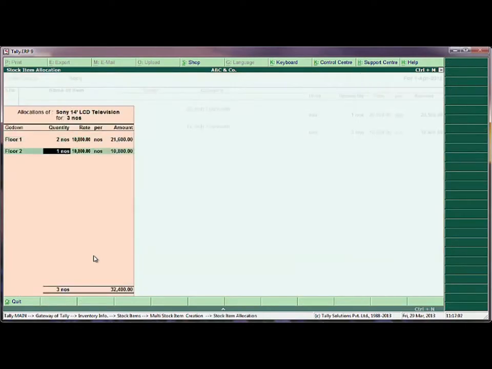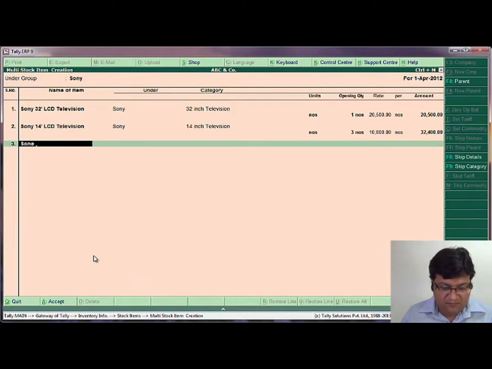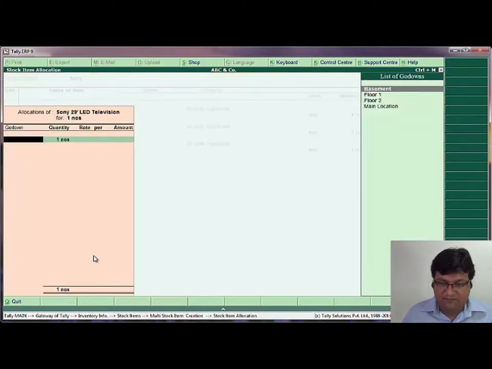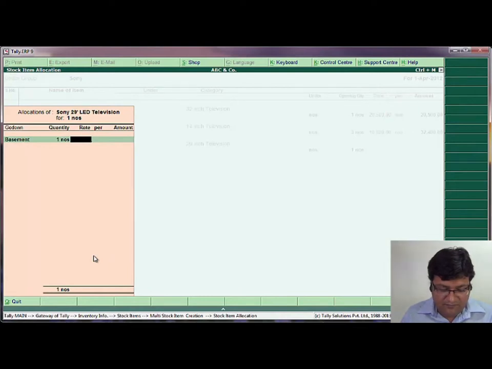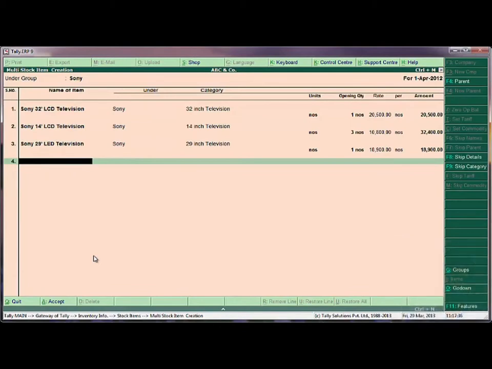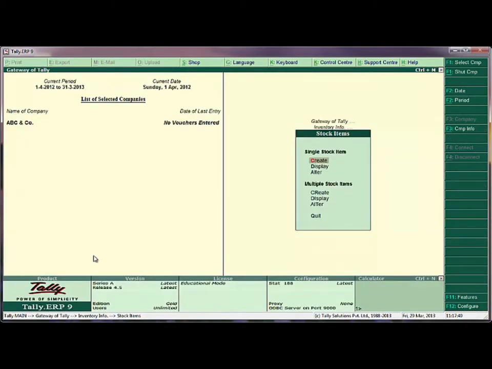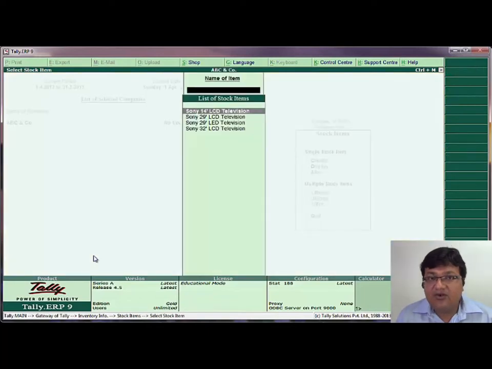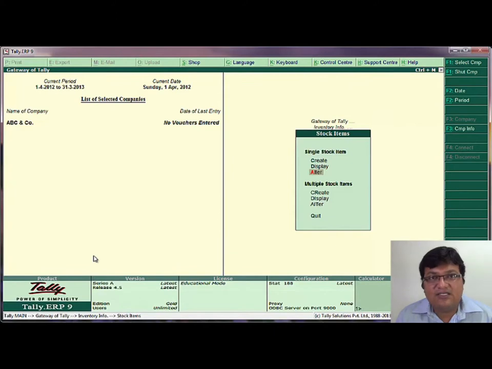I may have other types of televisions also. Sony 29 inch LED TV. Etc. I accept it. So what we have done right now is, we have seen how the stock items are created and how they are created in single entry mode and a multi entry mode. Okay. Now I may display it, to see what are these stocks available with me and what are their configurations. And if required, I can make modifications into these masters using the alter.